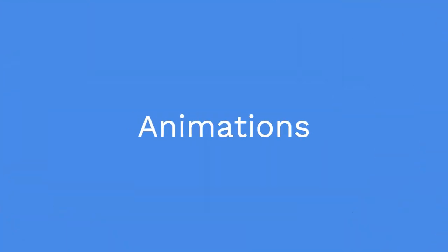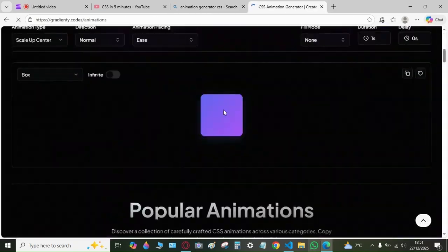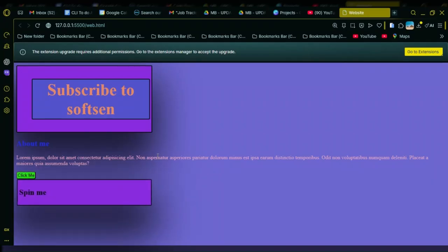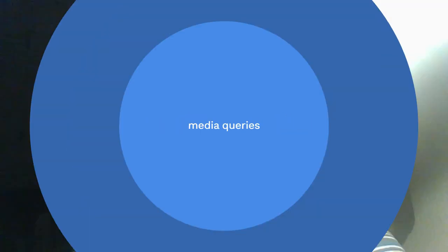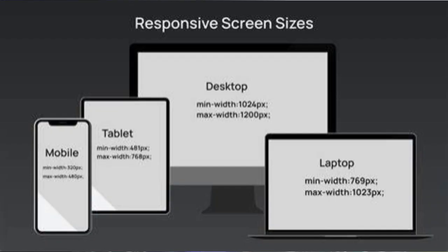You can even create animations with the keyframe property. Just search animation generator and play around with it and find the ones that are really cool and add it into your code. Lastly, we have media queries in CSS. Media queries in CSS is used for mobile responsiveness and can be used in different screen sizes.